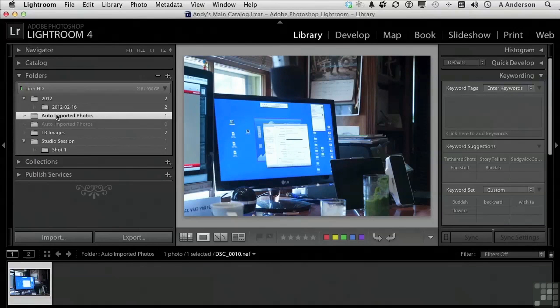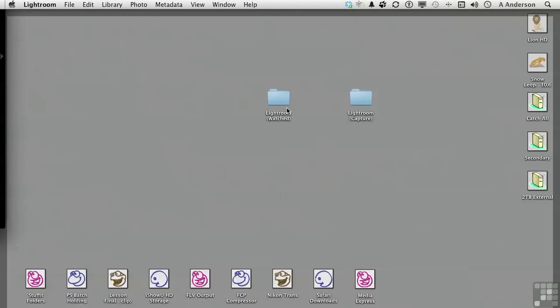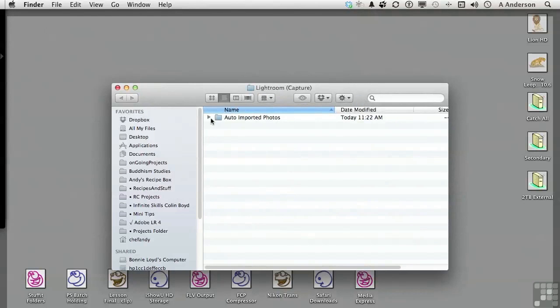There it is. It's now in the program, just like you tethered to Lightroom, but you have more control with this program. And it does the same thing. It gets it right where you want it. I love being able to do that. Remember, you've got a watched folder. That's where it's going to go initially. After it brings it into Lightroom, it's going to put it over in this one.